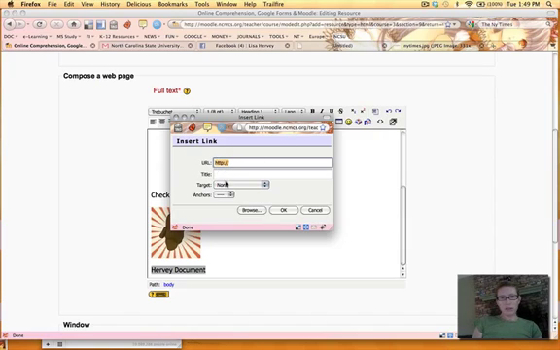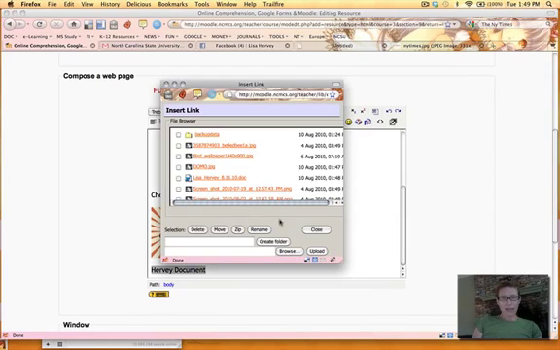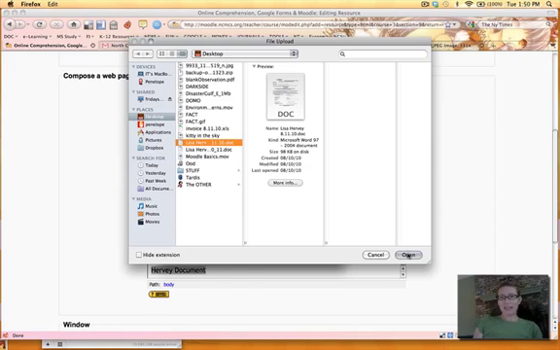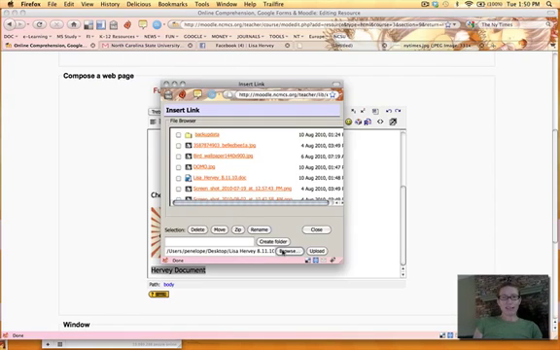You're not linking to a URL. I actually want to browse my computer and find that file again. So it looks the same. That's why I get confused. It looks the same. So there's that file I want. I'm going to say open. I'm going to say upload that file because that's what I want.